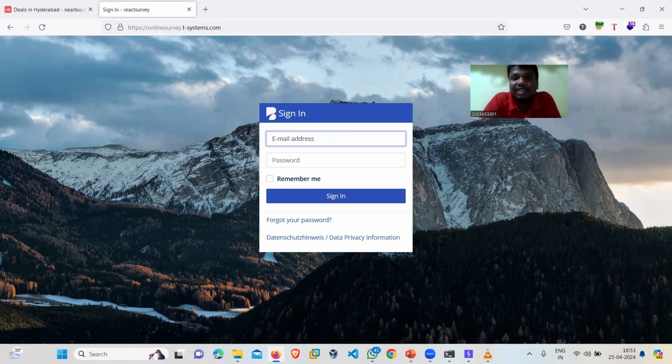This is a website where we perform our host header injection. Now we will give some email ID. It's not important whether it is legitimate or not. We give some random email ID and some random password.